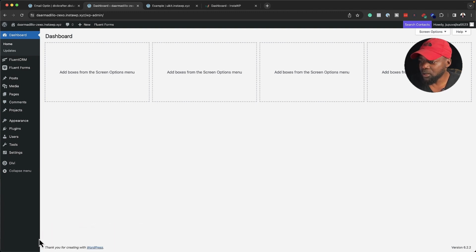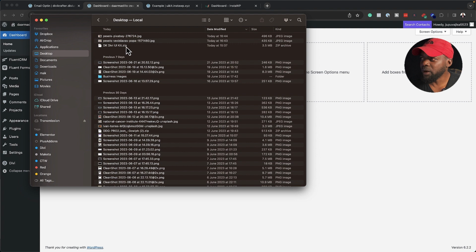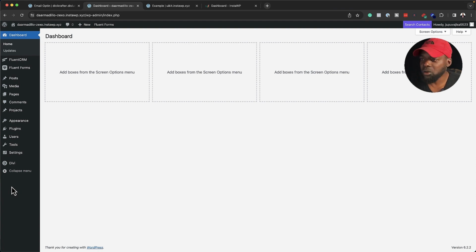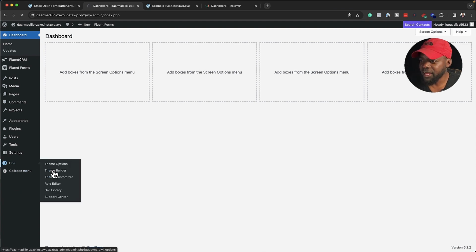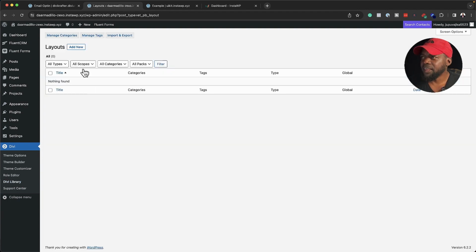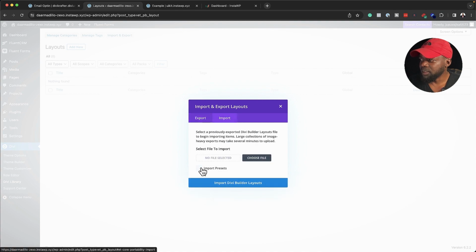So I'm going to come over here, go to the desktop where my file is. So here it is, DK, Divi UI Kit. I'm going to double click on it, and you're going to notice that you have this .json file. So make sure you have Divi installed, and then you want to come over here to Divi. Just click on that and then click on Divi Library. So here it is. Click on Library. And then next you want to click on Import and Export. Click on Import, Import Presets.